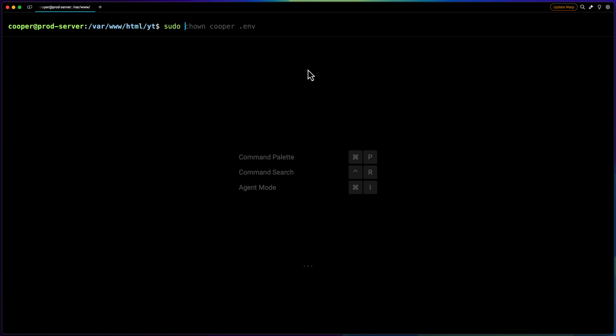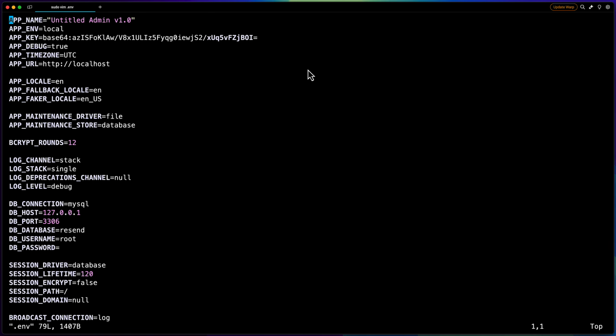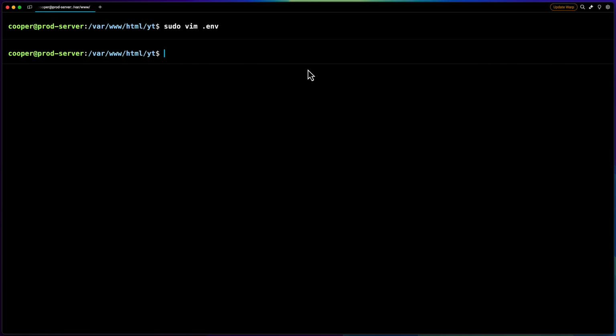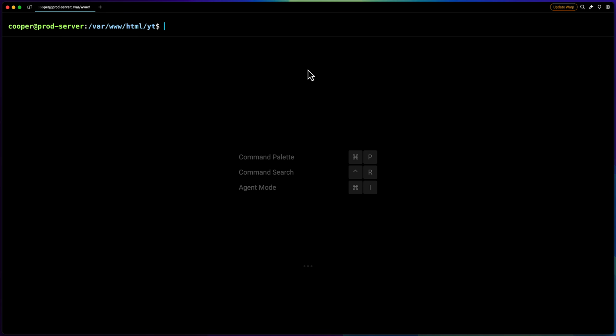Let's quickly set the proper database credentials in our .env file. The database name is myapp. The username is Cooper, and set the password. Save the file after making these changes. Next, let's install NPM dependencies.